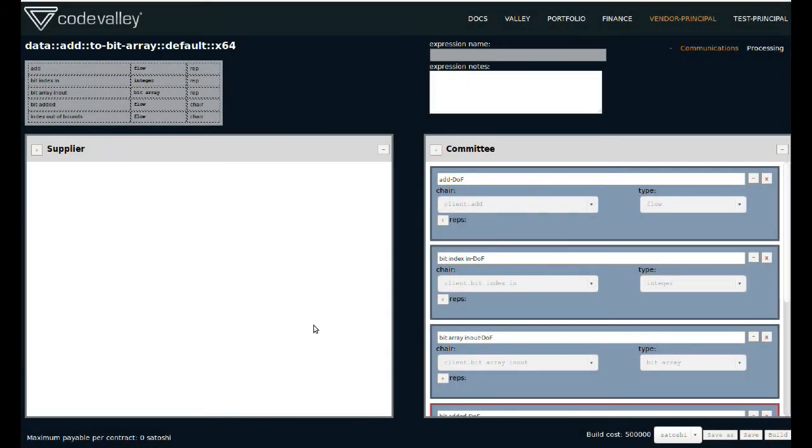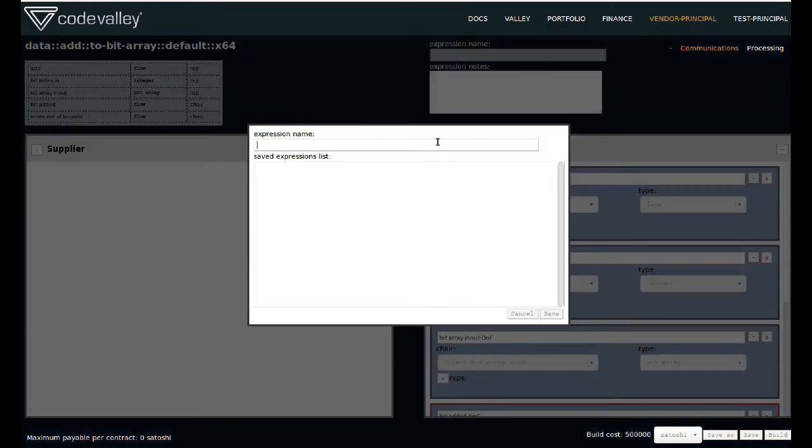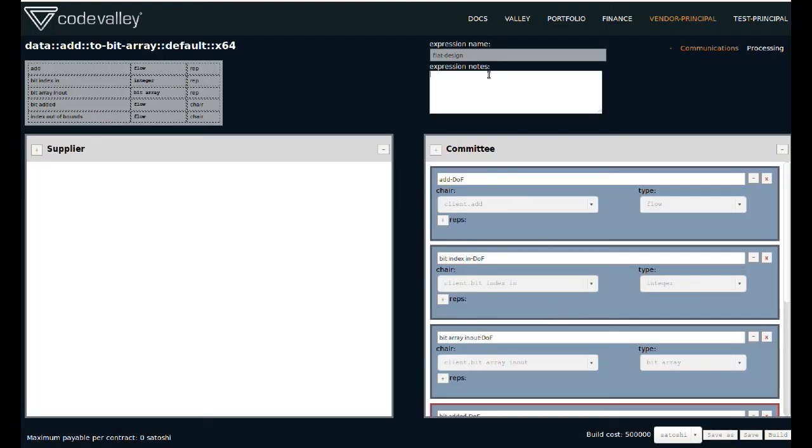So here's the start of our expression for the add to bit array. I'll do a save. We can call it flat design. We can put expression notes here. These are just our private internal notes. Sometimes I like to just whack the design or the algorithm that I'm using in here for future reference.